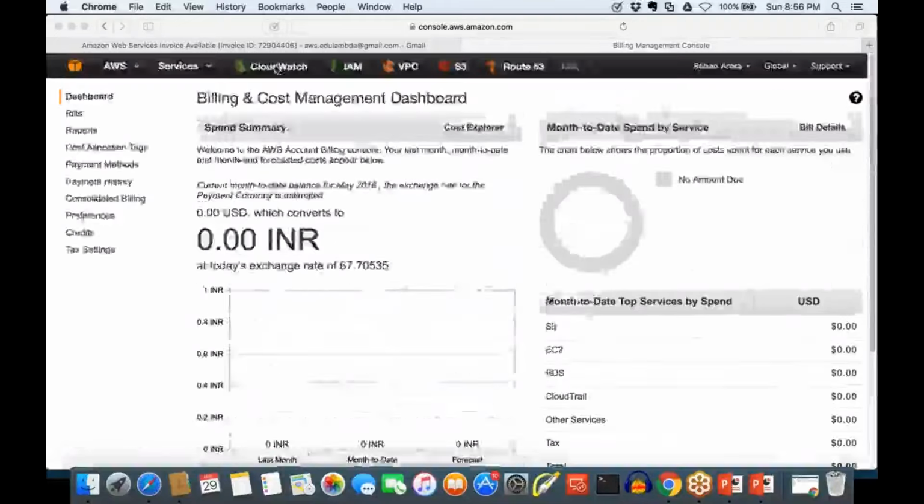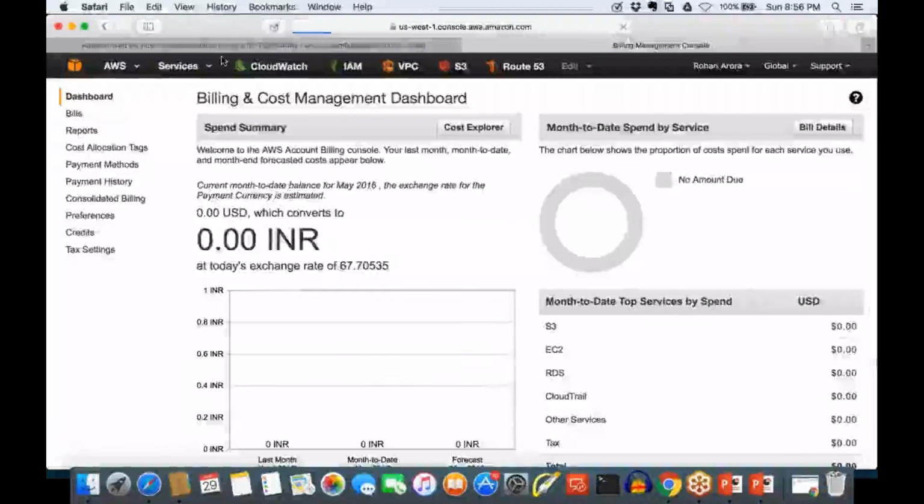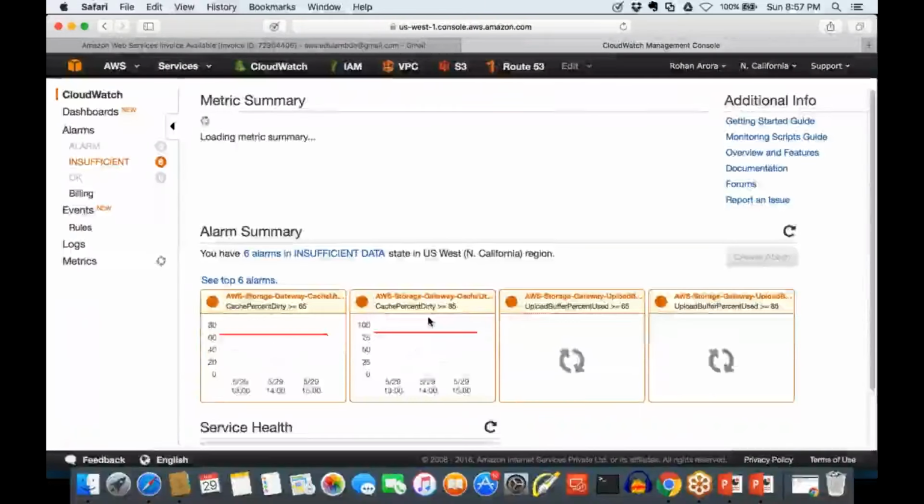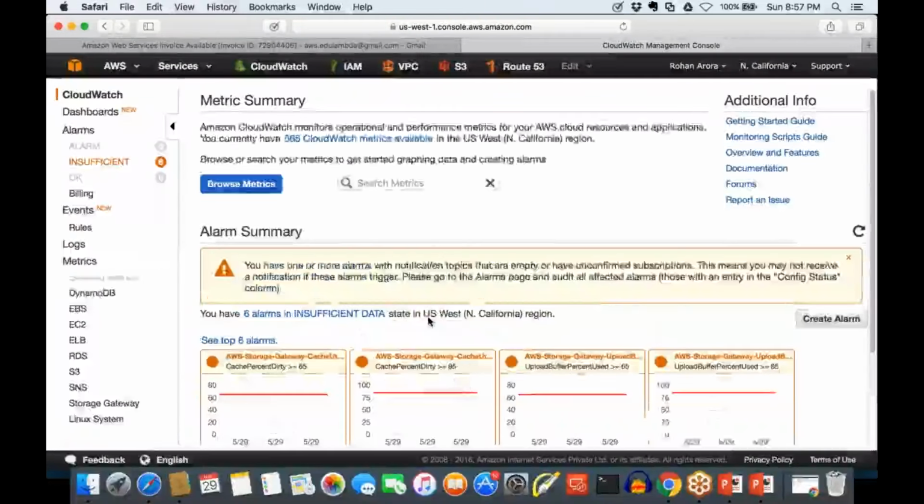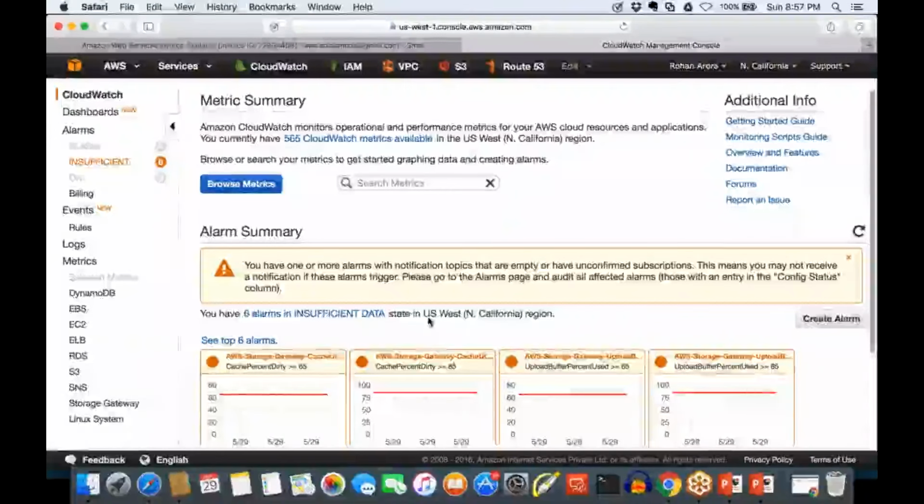The other way is to go to CloudWatch. Let me show you how you can access CloudWatch. I'm only saying, on your free tier account, my billing is $68. Free tier account doesn't mean everything is free. You might have used some resources. I'm not sure when was the last time you used or opened this account.